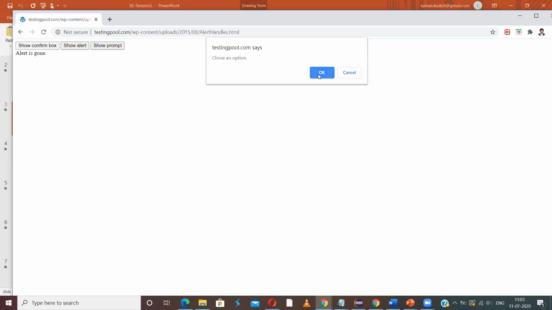So the user may click OK. If he clicks OK, the program should take one flow, and if the user clicks on cancel, the program should take a different flow. So when such a situation is there, then the designer will design the confirmation box. So I'm clicking on OK, and see it is displaying as confirmed. So what if I click on cancel? It is rejected. So this is an alternate path or negative path.